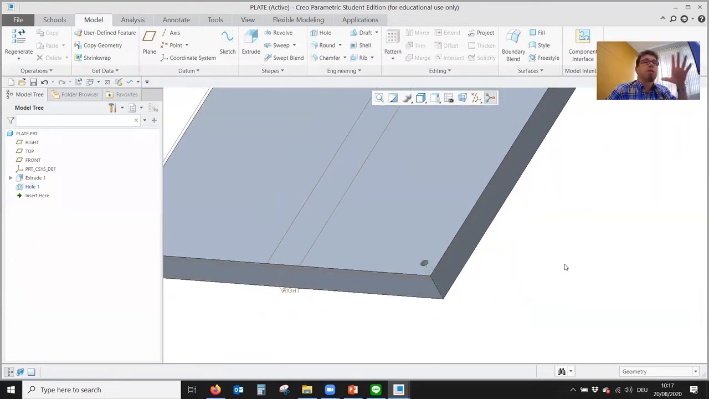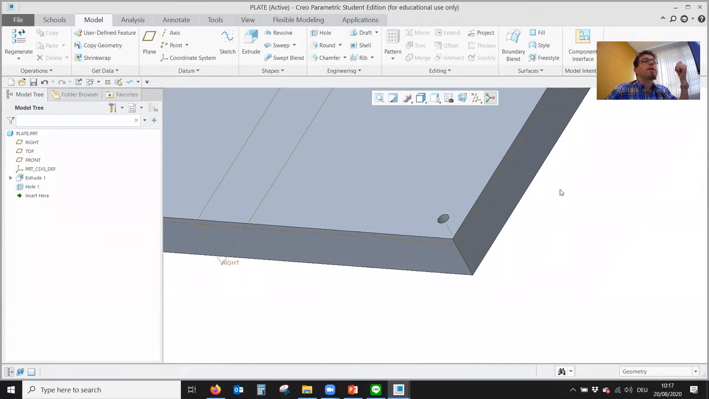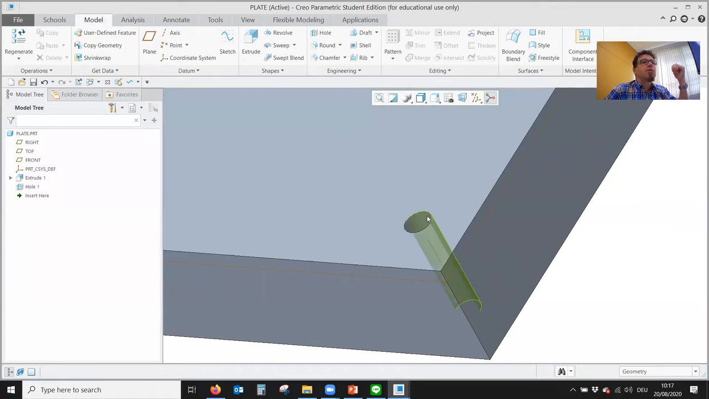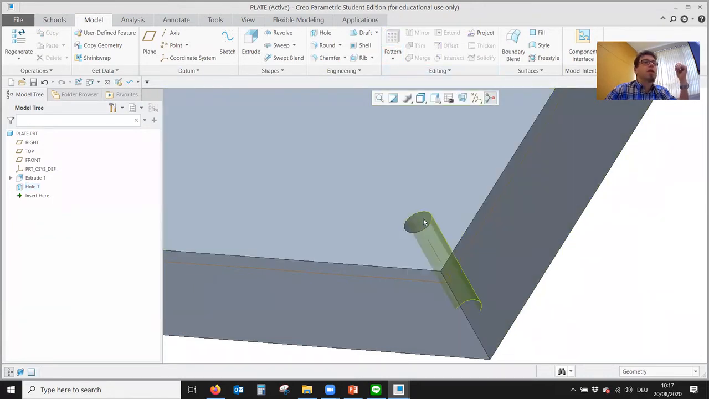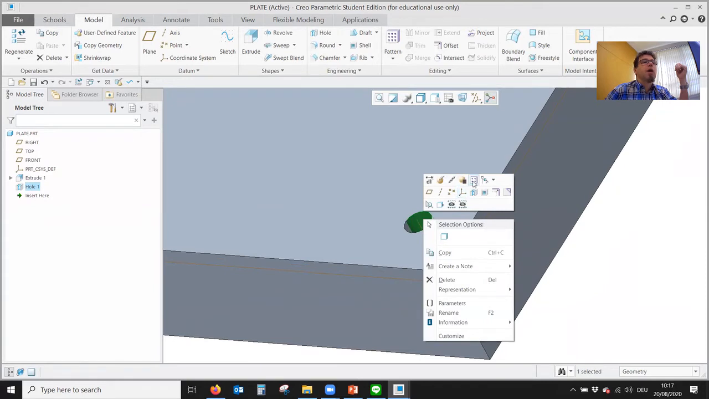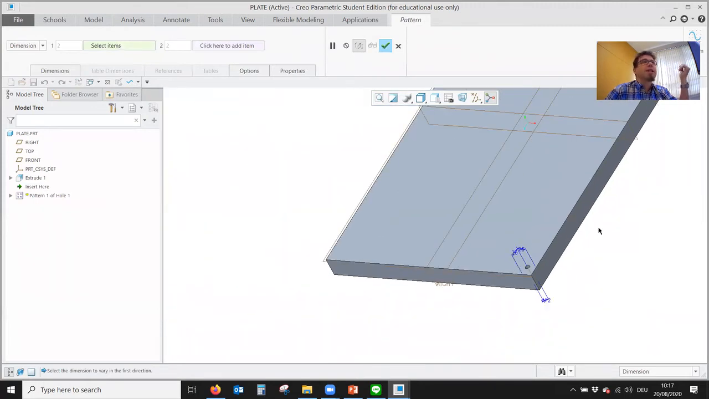And with this one hole, I can create a pattern. So if nothing is highlighted, you see the pattern button up here, and you can't use it. I click on it, nothing happens. In order for it to become active, you need to highlight a feature that can be patterned. Now you can click on the pattern button. The other way to do it is just right-click it, and it will also offer you a pattern. Same thing. Okay, so as you see, nothing happened yet.